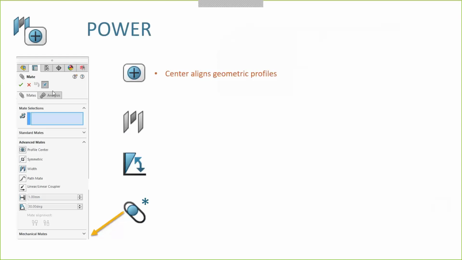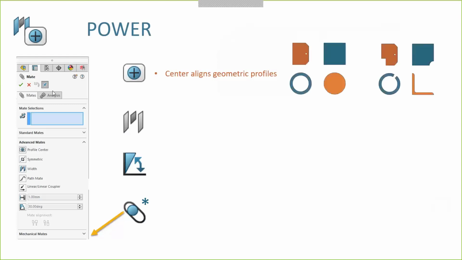To go through these really quickly before we jump over and see them in action. The profile center mate is going to center align geometric profiles. If we take a look at some examples here, it's generally circular or rectangular parts. You can see some of them have holes. The group on the left are the available ones. The group on the right, we can't do. You see some have chunks missing out of the corners. We're not able to use the profile center on those types of profiles.